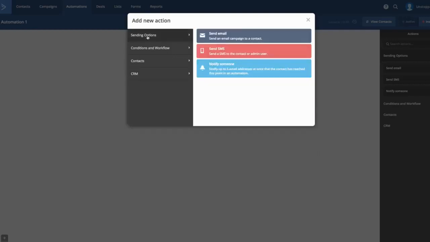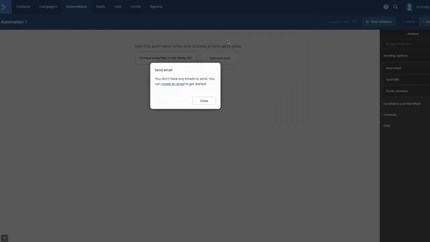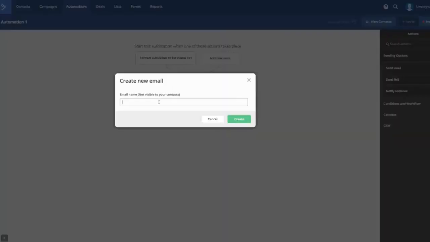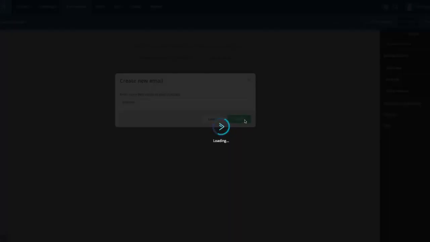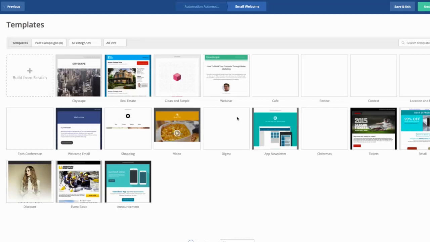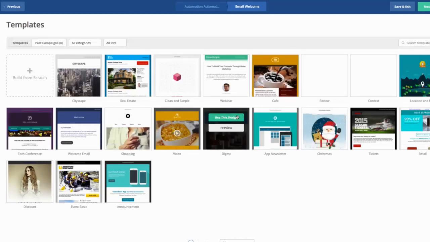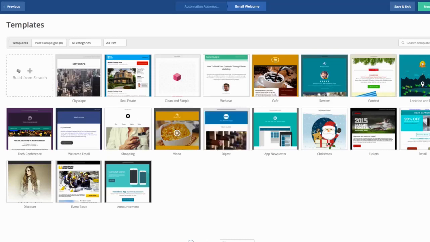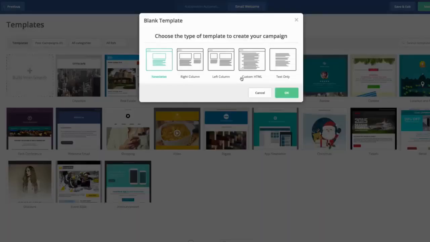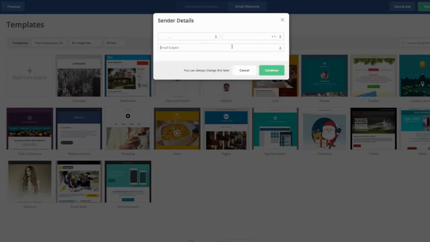Let's say I simply want to send an email. Let's click on that. And it's saying you don't have any emails to send, and you can create an email. So let's create an email first. And let's call this welcome. And now it's loading the template section so I can choose the email template that I want sent. Let's just create it from scratch. And I'm going to choose text only. And next you want to choose your email subject line. Welcome to the newsletter.